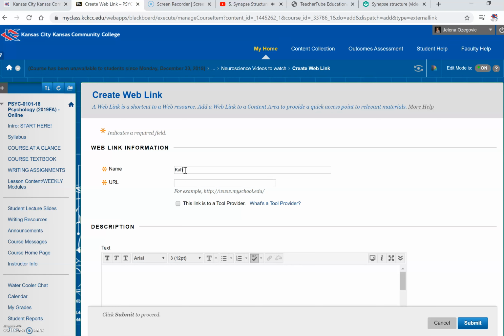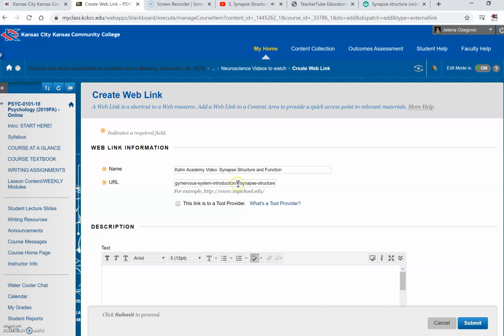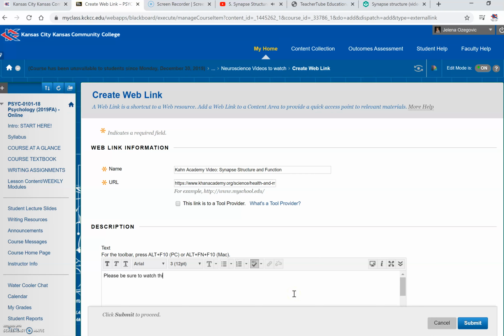And again, I can go back to my course, my options here, and go to Build Content, Web Link. So I may want to call this one Khan Academy Video, Synapse Structure and Function. Click here, go back to my Control key and the V, and then again if you want to type a description here, you can, for example, please be sure to watch this video. Whatever you want to do, you might want to add how long the video is. That's really up to you. And then you hit submit.